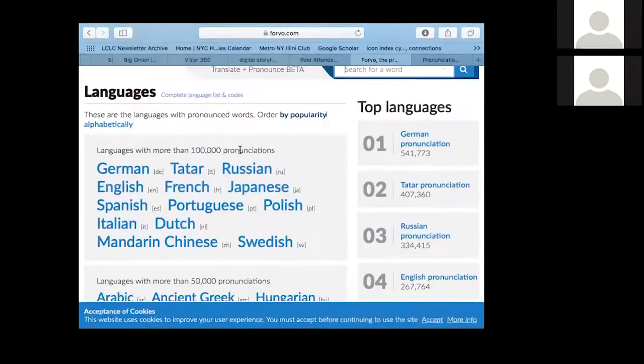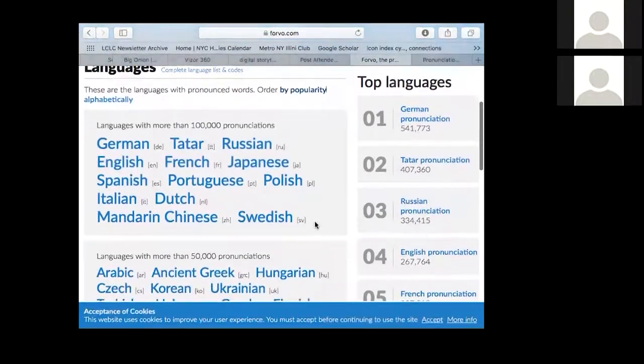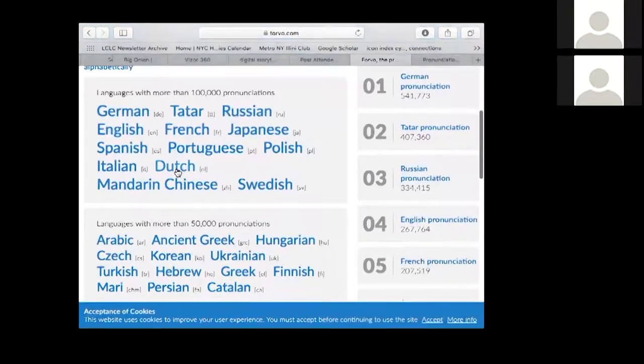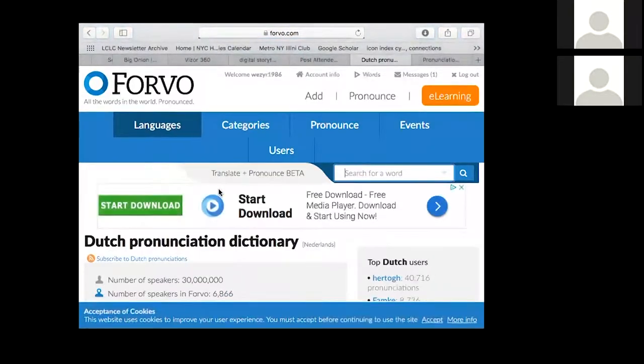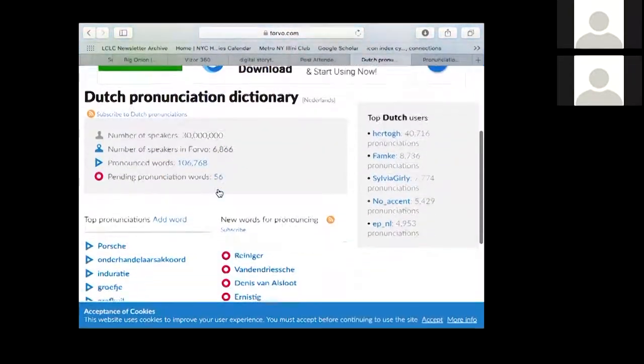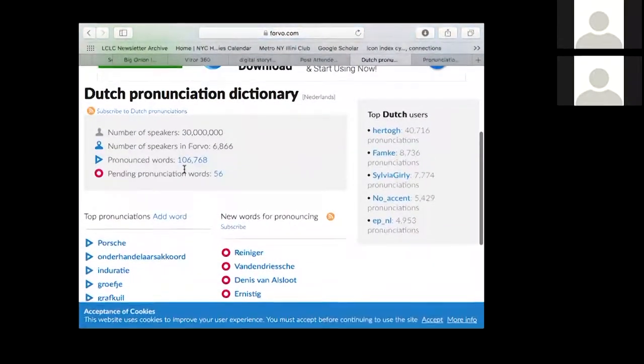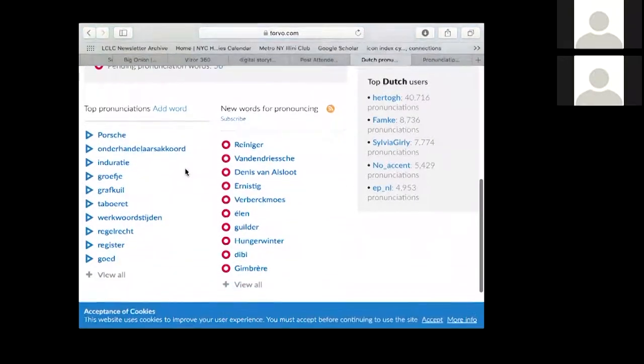When selecting those, but let's go to, I don't see any Romanian, let's see Dutch. So you see right here that there are over 100,000 words that are pronounced on Forvo that you can listen to. This one looks pretty outlandish, so let's click that.